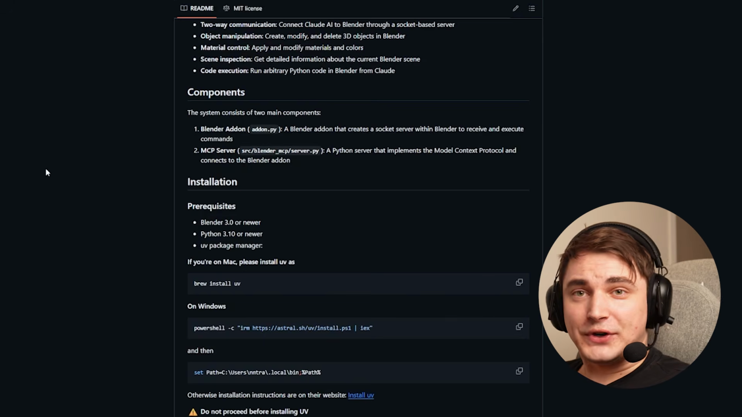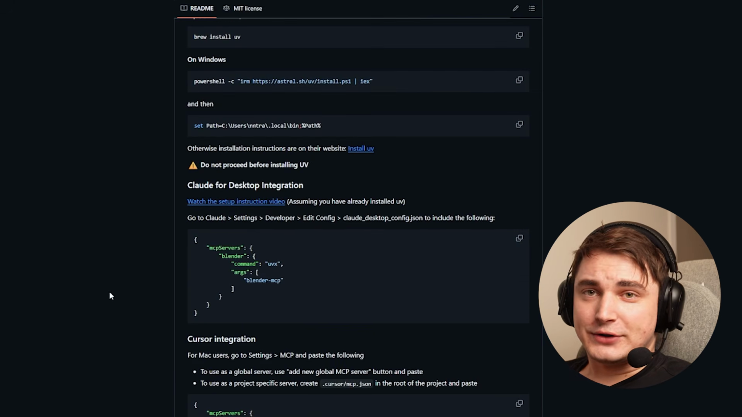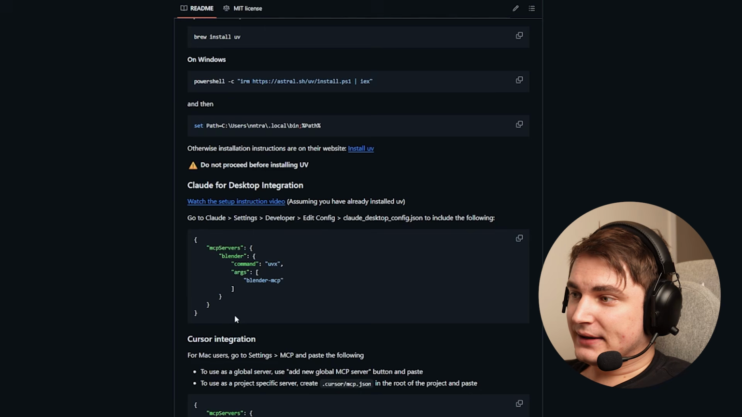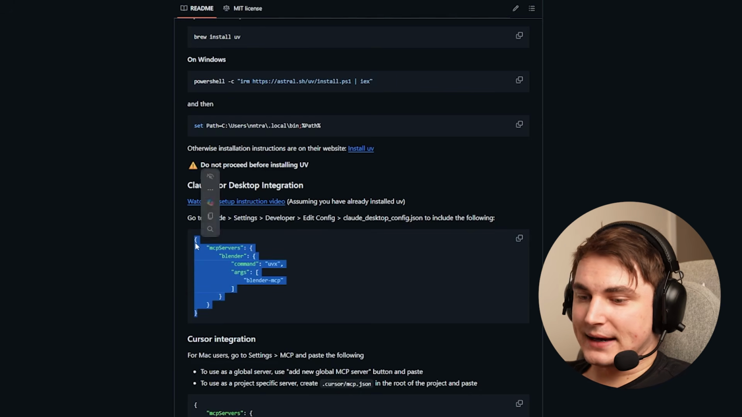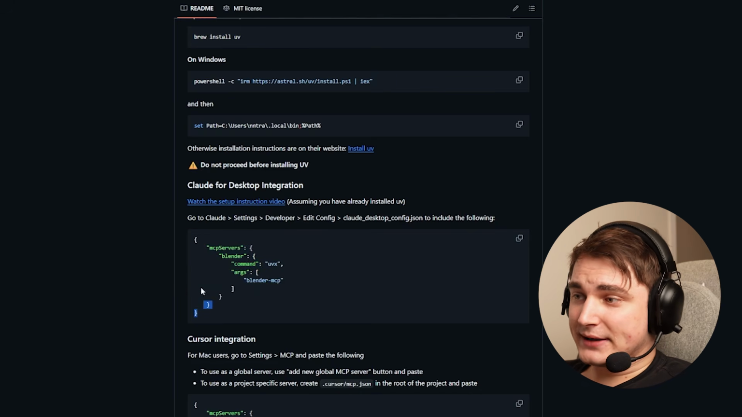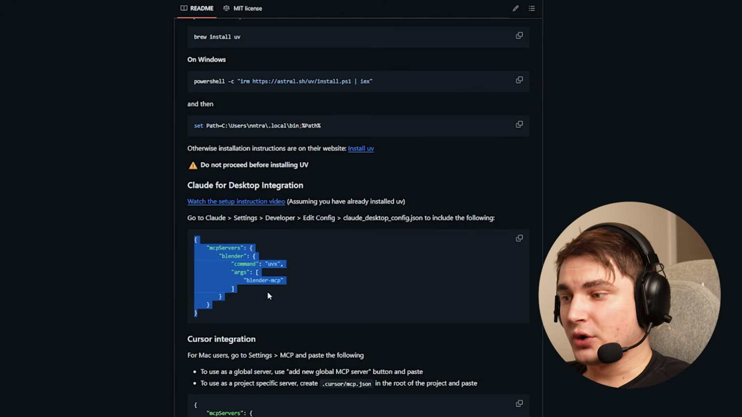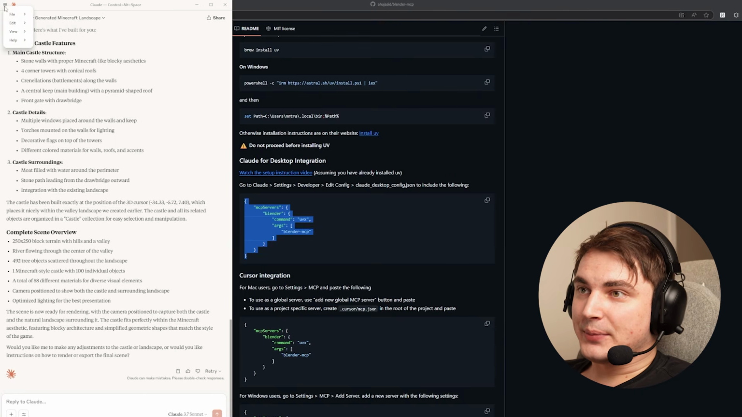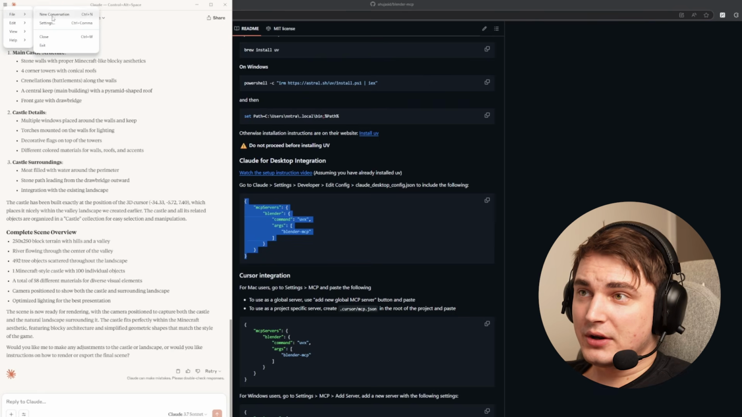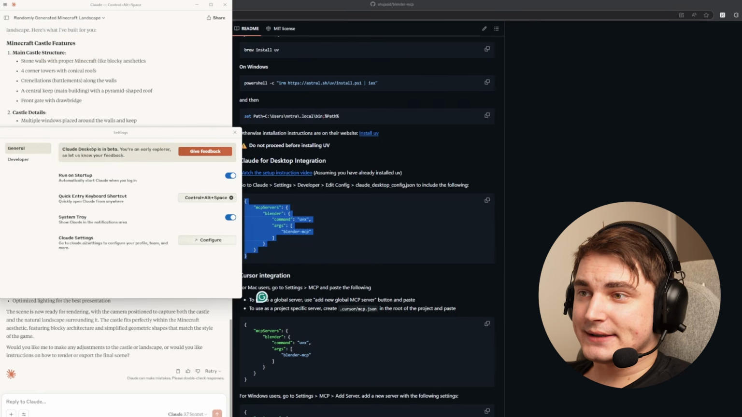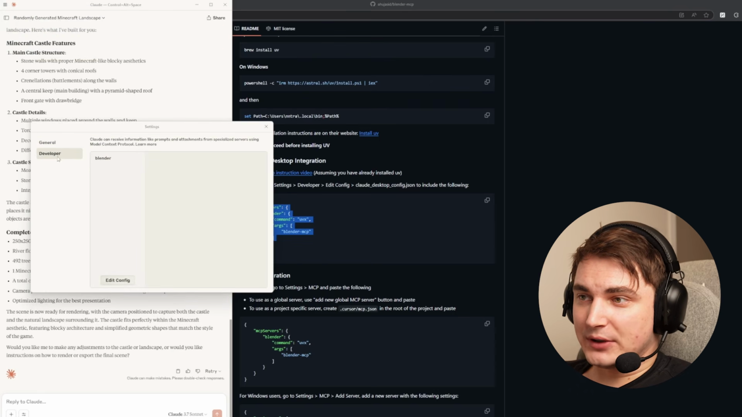Well, that's fine. After all of that is done, now we need to go back to the GitHub page and copy this text. This is basically a reference to the MCP server that we need to put into Claude. Now let's go to the Claude app, press on this hamburger menu, go to File, go to Settings, open it, go to the Developer page and press Edit Config.